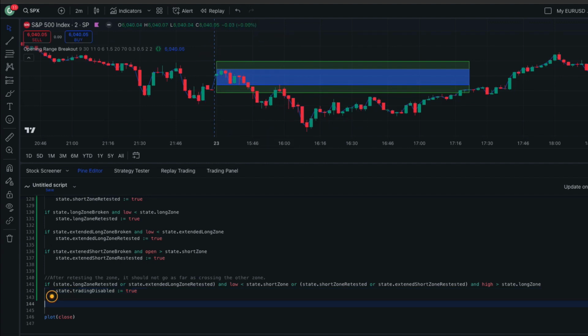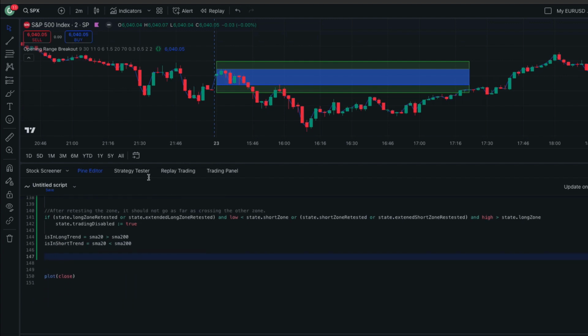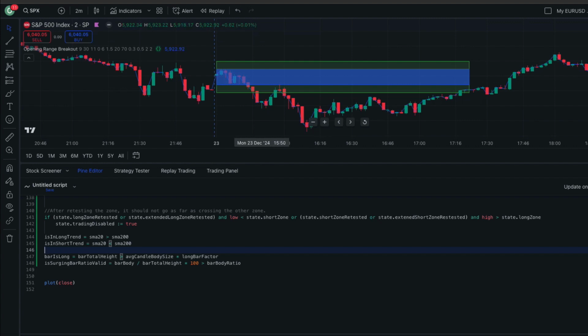Let's do another thing. The normal trend stuff. If it's a long trend, then the fast SMA is bigger than the slow SMA. This is just a normal SMA trend filter. Now let's check the bars themselves. How do we know that a bar is long? Because we want to enter only if the bar is actually long. So whatever the average candle is, we want to multiply by the long bar factor. It could be 2. The bar is 2 times longer than the average candle.